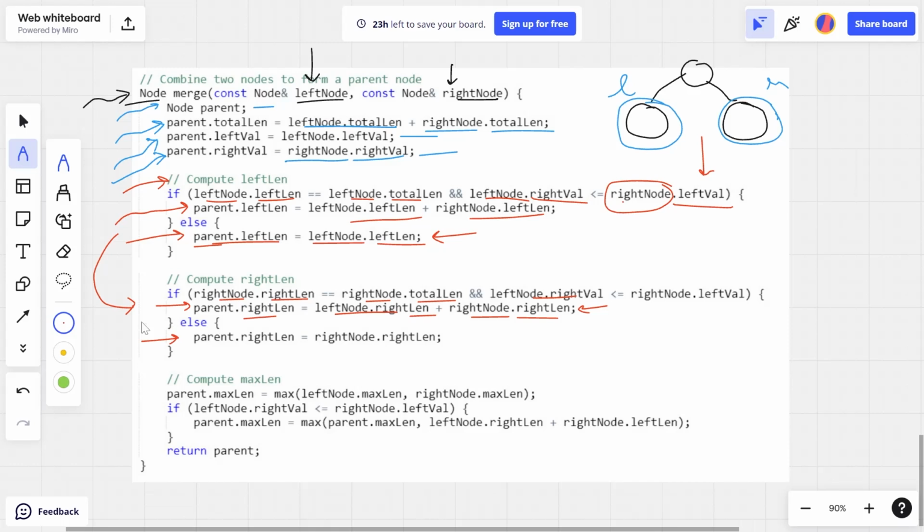So how do we find out the max length? We have discussed the parent's left length, and we have discussed the parent's right length. So how to find out the parent's max length? Firstly, we compare the max length of the left and right subarray and take the maximum of the two. So here we are just comparing the left node maximum length and right node maximum length, and finding the maximum of both of them, right? Now we are just checking if left node right value. So we are discussing this again.